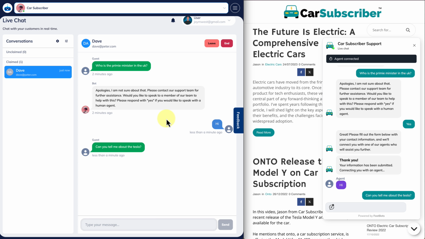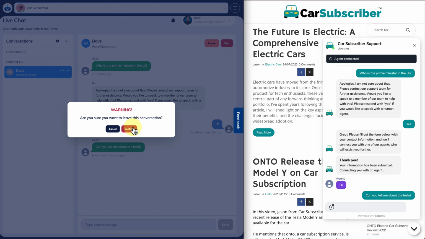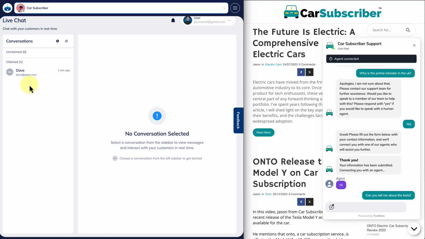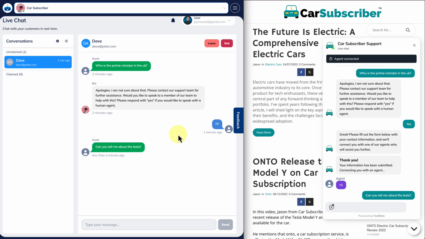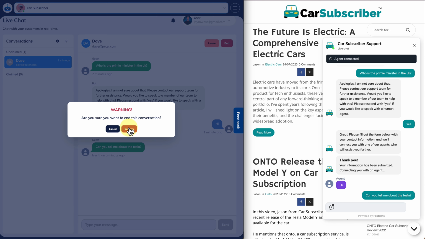And then we can carry on this conversation. Now you've got two options once you have done the conversation. If you want to hand it over to another member of your team, you can simply click leave. And then this effectively just puts the chat back into free, where someone else can come along and claim that chatbot, or sorry, that chat. And if you take over the chat just here and you want to end it and hand it over to your AI again, all you need to do is just press end and then confirm.